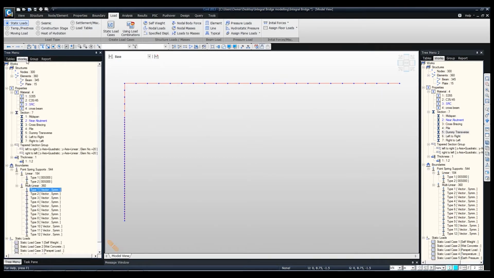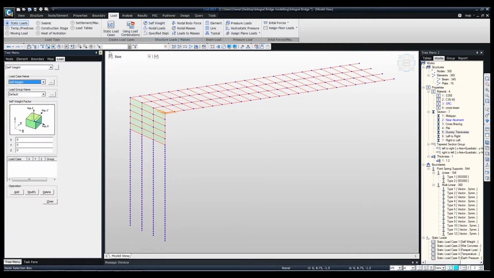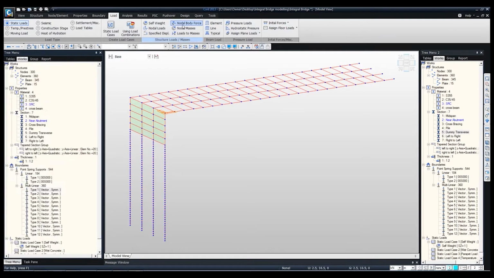So I go back to works, and now we'll start by assigning some loads on the bridge. So self weight: select load case name as self weight and load group name as self weight again, and we'll assign -1 in the z direction, that is the gravity direction. Add and close this.